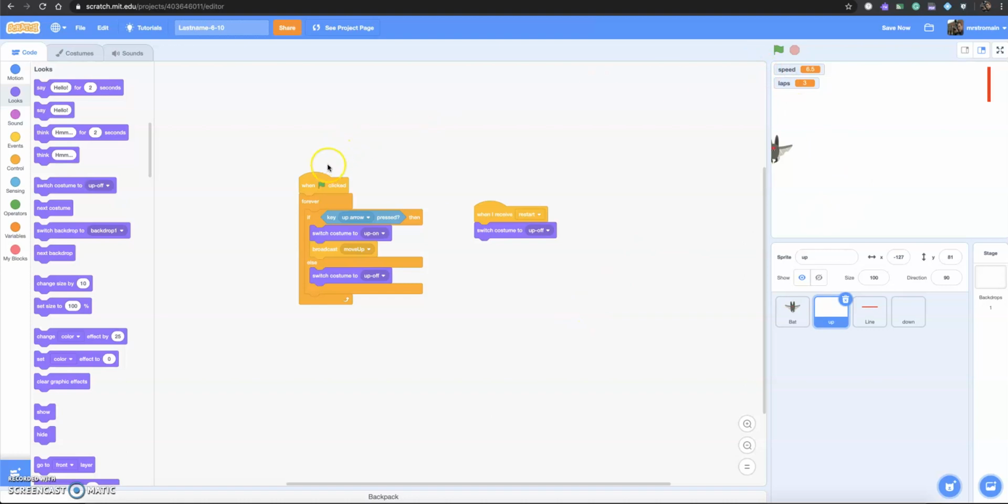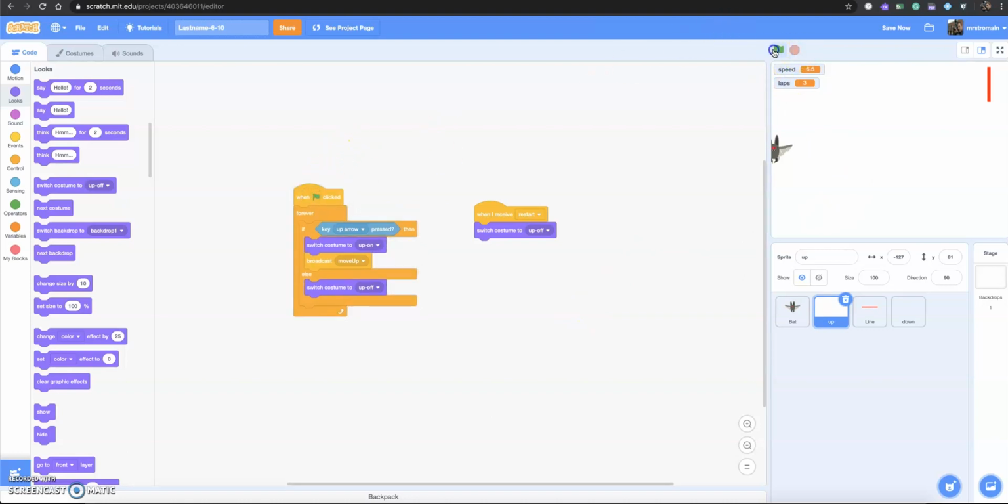Okay, so let's take a look. If I click this and I hit my up arrow, it's turning on and turning off when I'm done. It's always checking, and when I get a restart, which I haven't done yet, that's going to reset everything, its position and its costume. Okay, great. I'm going to pause that there.